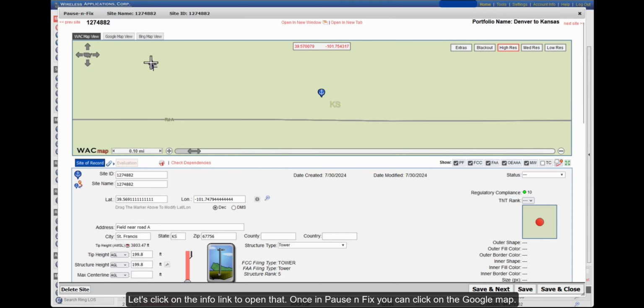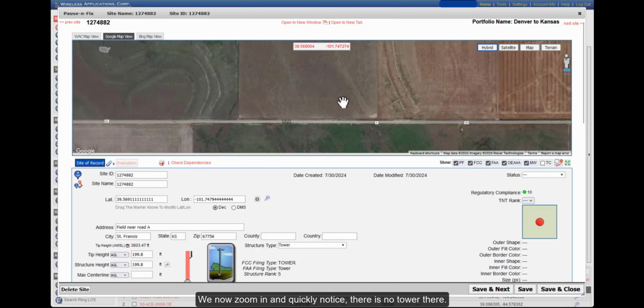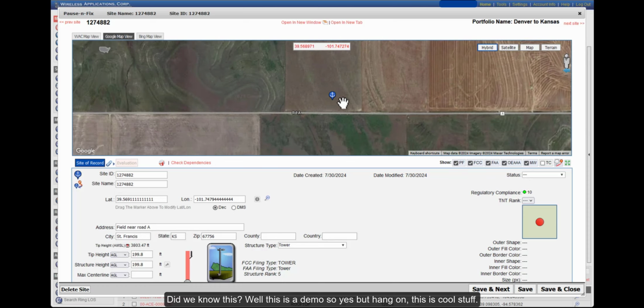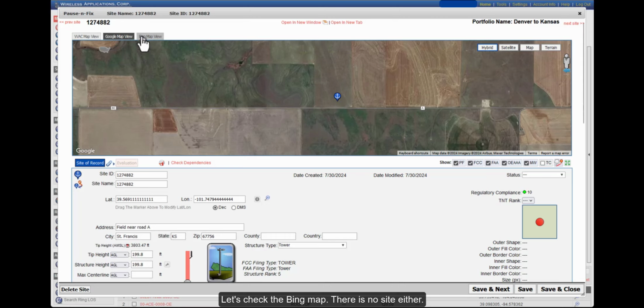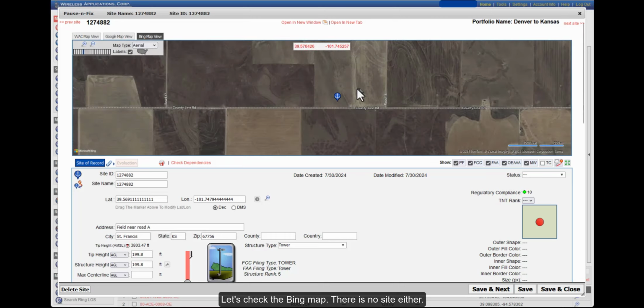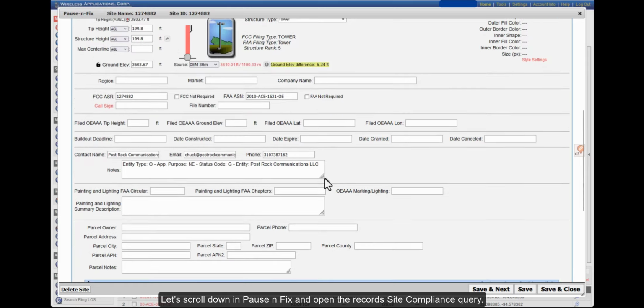Once in Pause and Fix, you can click on the Google map. We now zoom in and quickly notice there is no tower there. Did we know this? Well, this is a demo, so yes, but hang on, this is cool stuff. Let's check the Bing map. There is no site either. Let's scroll down in Pause and Fix and open the record site compliance query.